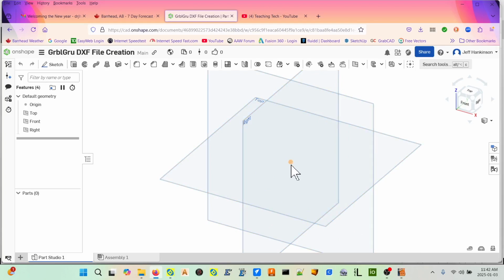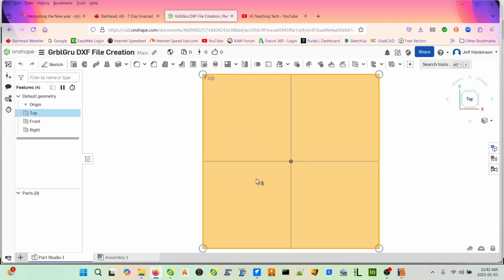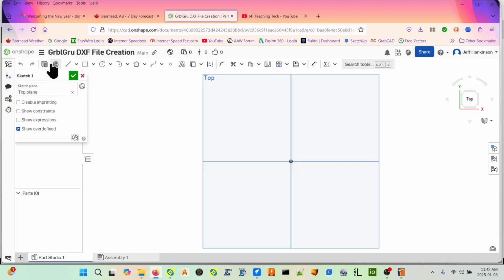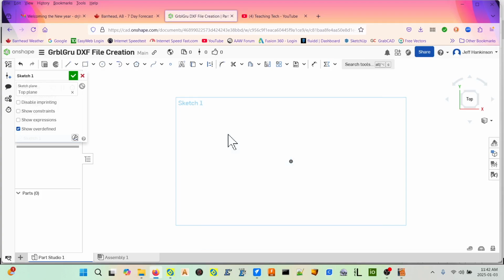Here is the origin right in the center of all the planes. I like to select the top plane and look at that, and that's where I'm going to do my drawing. To do a drawing, you need to start a sketch. You click on the sketch button and it puts it on the top plane already.